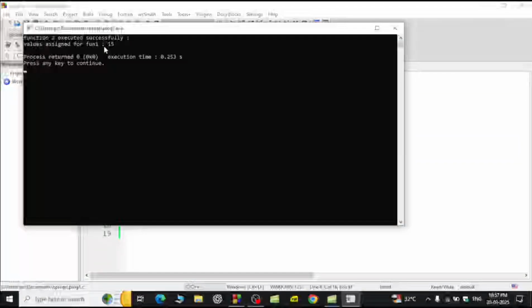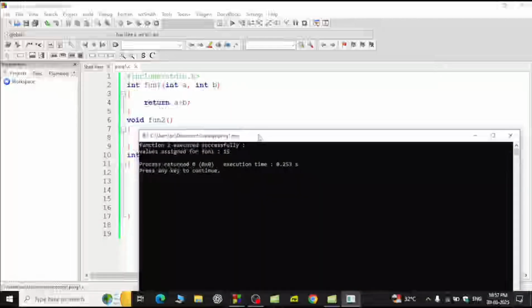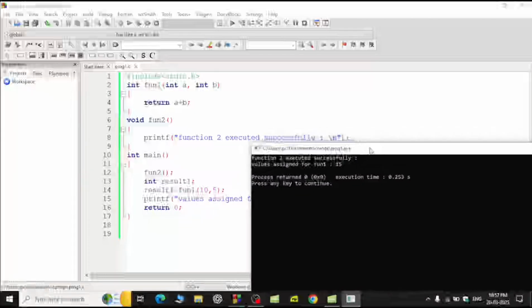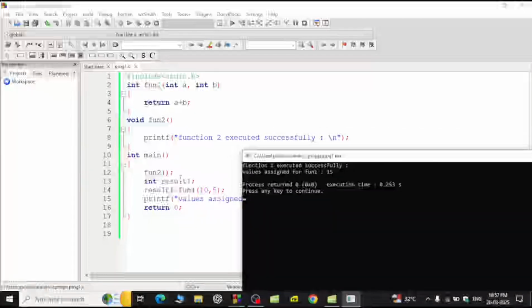So our program is executed successfully, and we have got function 2 executed successfully. Whatever line I have provided in fun 2 is showing in the terminal, because I called that function in the main function. See here, fun 2. Because of that, it is fetching the values from fun 2 and printing them.